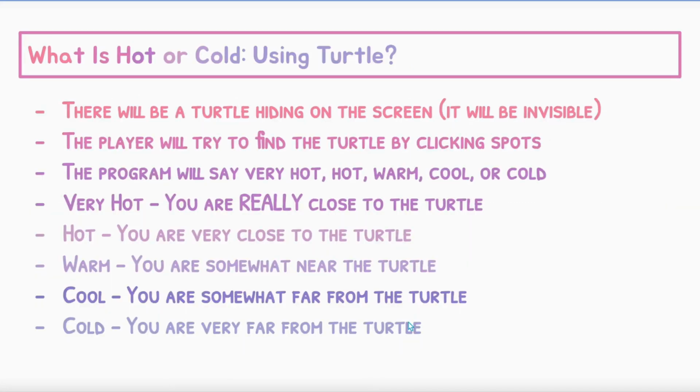The third game we coded is Hot and Cold using the turtle. There will be a turtle hiding on the screen, and the player will try to find the turtle by clicking spots. The program will say very hot, hot, warm, cold, or very cold. The hotter you are, the closer you are to the turtle.